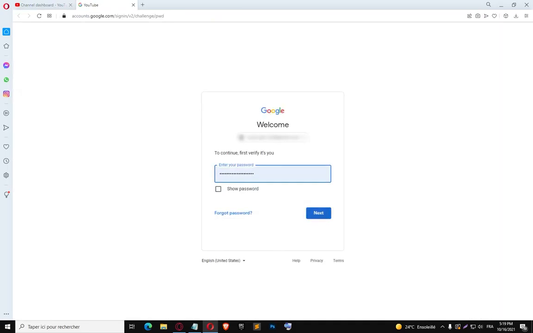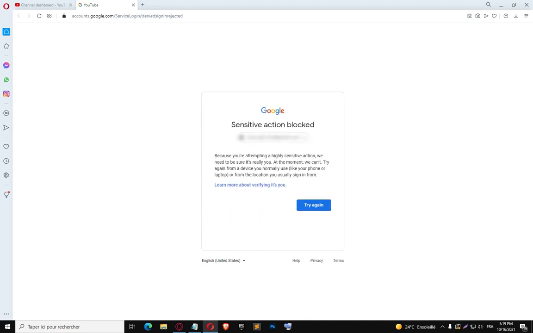Okay, so as you can see, after trying to verify, I get "sensitive action blocked." So after watching some tutorials on YouTube, I think we should clear the cookies from our browser. So we're gonna do that, and we're gonna see if this is gonna fix our problem.